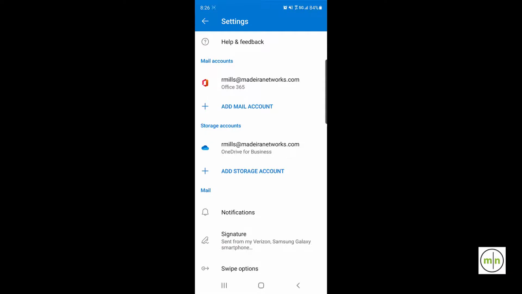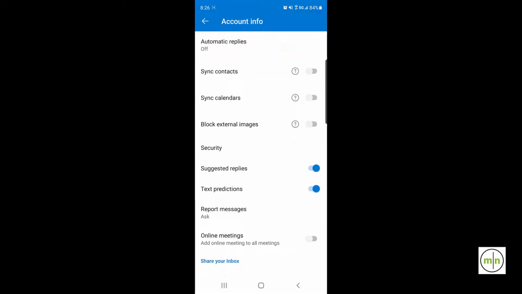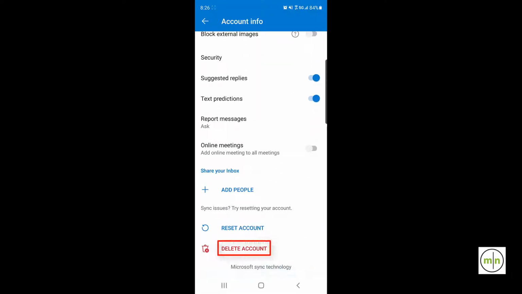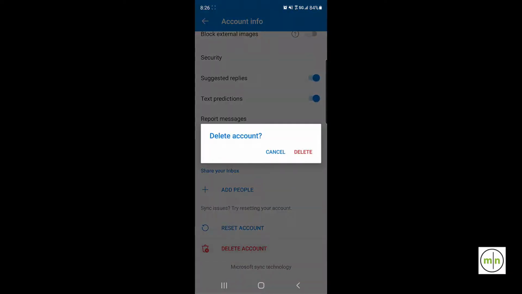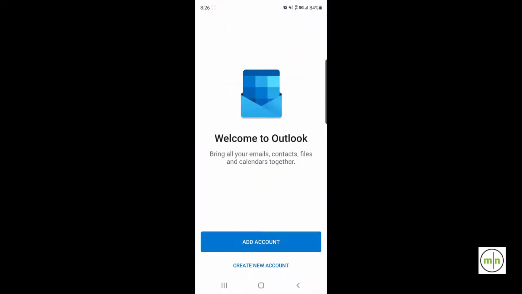Swipe until you get to the bottom of the page where you'll see the option to delete account. Click on that. Click Delete, and now you have successfully deleted an account from the Outlook app.